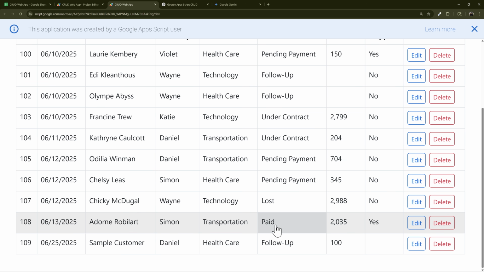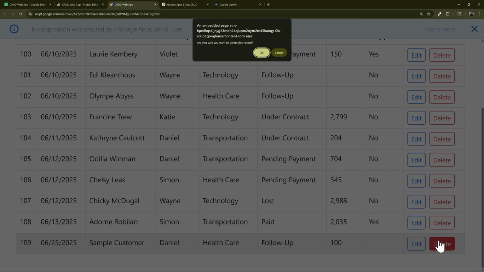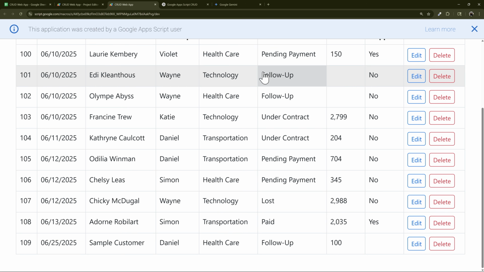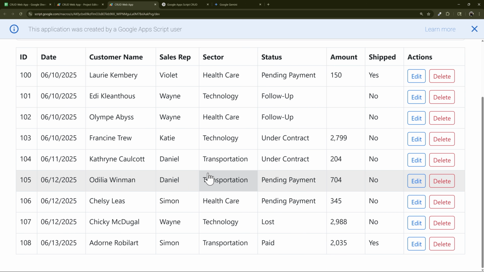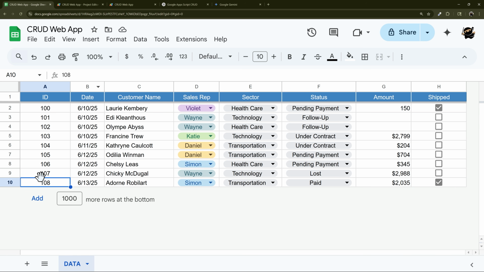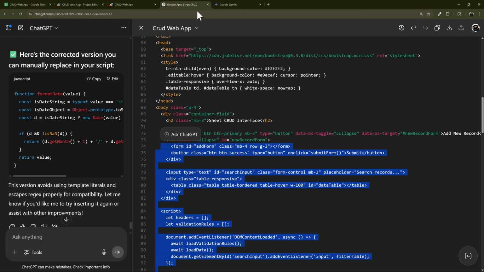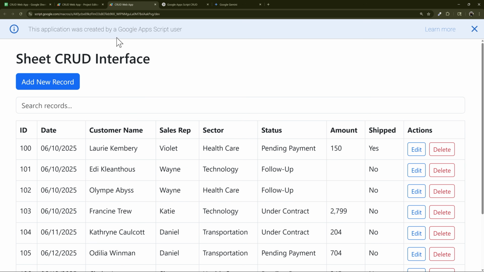Let's see if it'll actually delete. We'll delete there. See what happens here. Looks like it deleted there. So looks like we're good in that regard. Okay, so let's go back and see if we can get this working correctly.